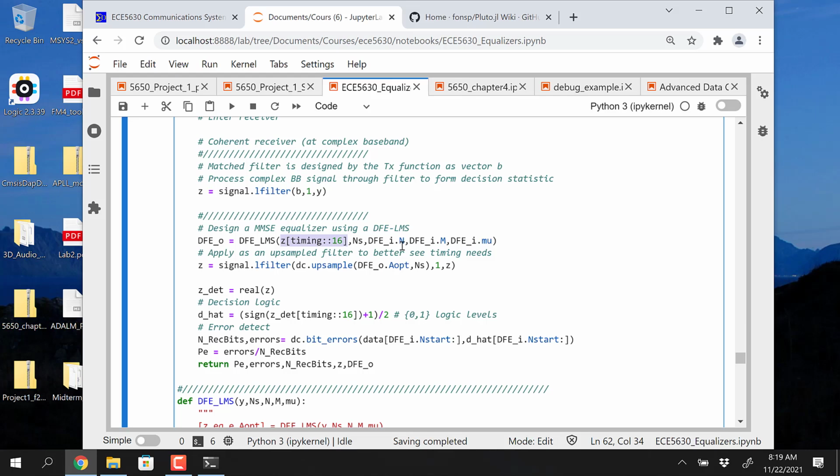And if you're not sampling at what you think is the best point, it'll still try to work with it, but it's better to make sure it's as good as possible. If it was a fractionally spaced equalizer where you'd be taking, say, 2 samples per symbol or 3 or 4, then the equalizer has a lot more information.